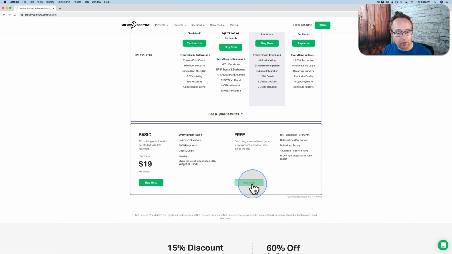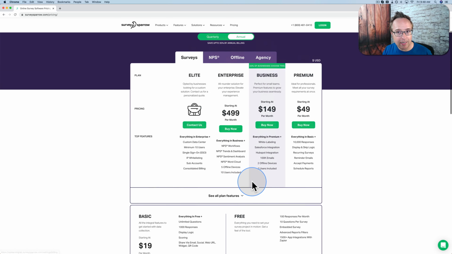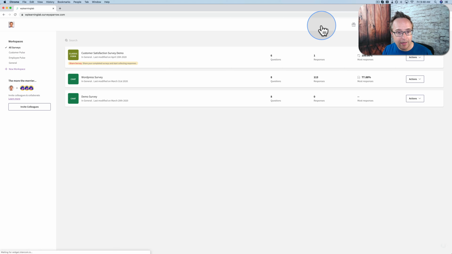To sign up, just click on the green button here. Yours may say buy now or sign up. Mine currently says upgrade because I have an account. Even though I have a higher account than free, it says upgrade. Probably should say downgrade, but that's all right. Click on there, sign up. Once you're signed up, click on login, and then you'll be greeted with a dashboard that looks something like this.